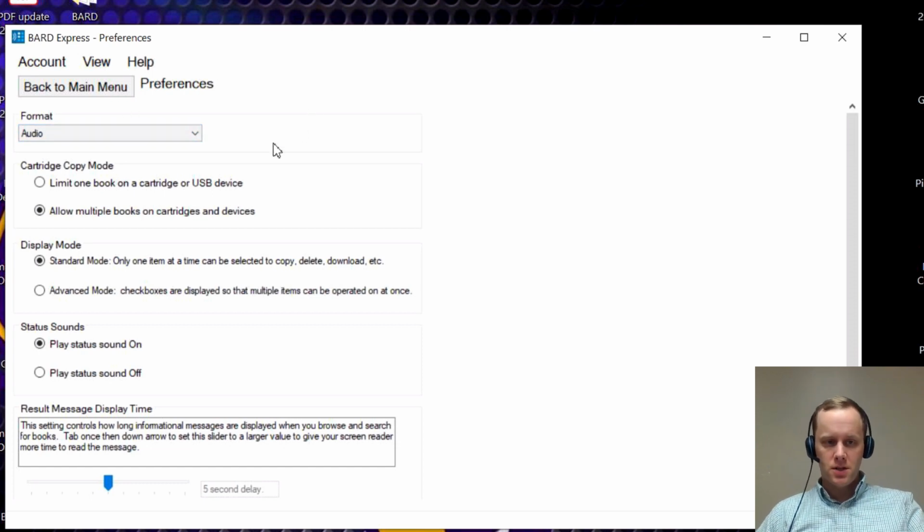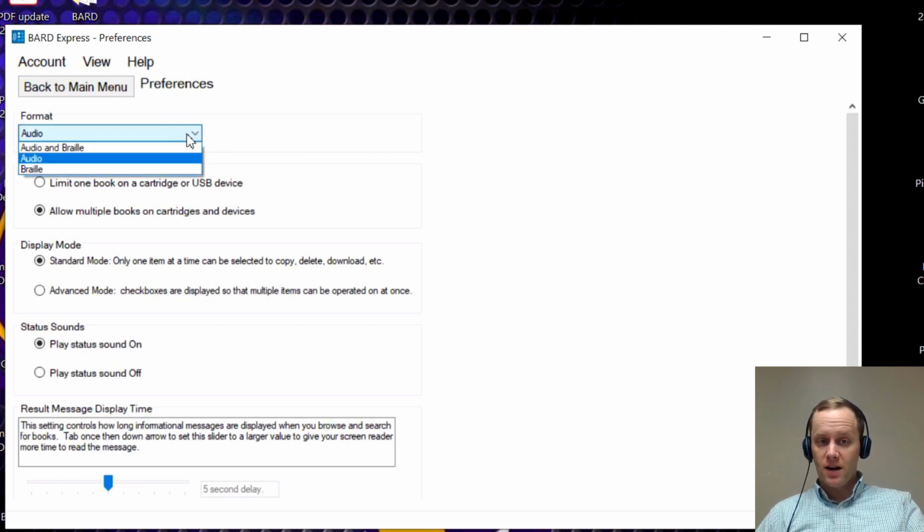So when we get to preferences, there are a couple of different options on here that are very important to understand. First is format. If you click on format, you have a couple of choices. You have just audio, audio and Braille, or all Braille. So if you're using just the cartridges in the National Library Service player, then you're going to want to stick with audio.